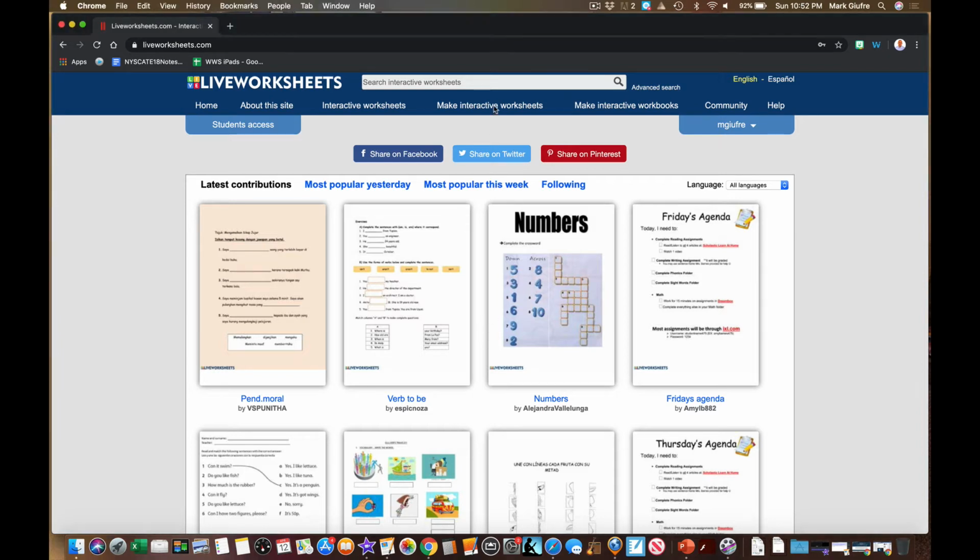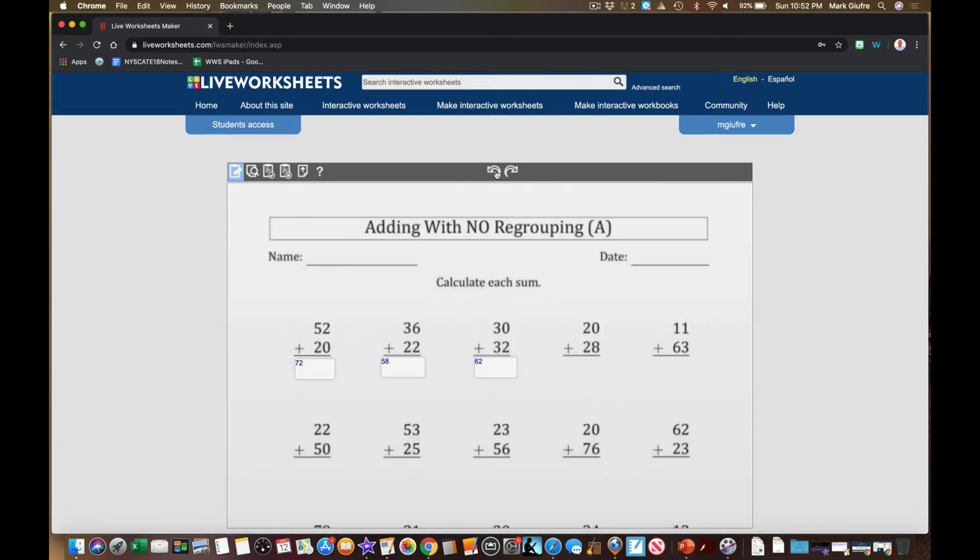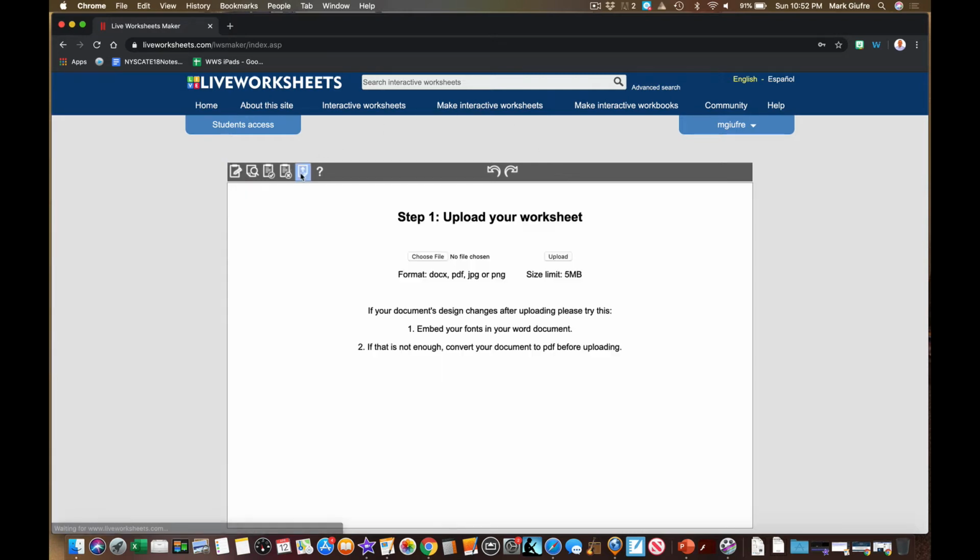Simply click the link, make interactive worksheet. If you're new, you can go to the tutorials. They're very brief and they're very easy to follow. But for now, we're just going to hit get started. I'm going to back right out of this here because this is what I was working on before. And I'm going to go to upload a new worksheet right here.